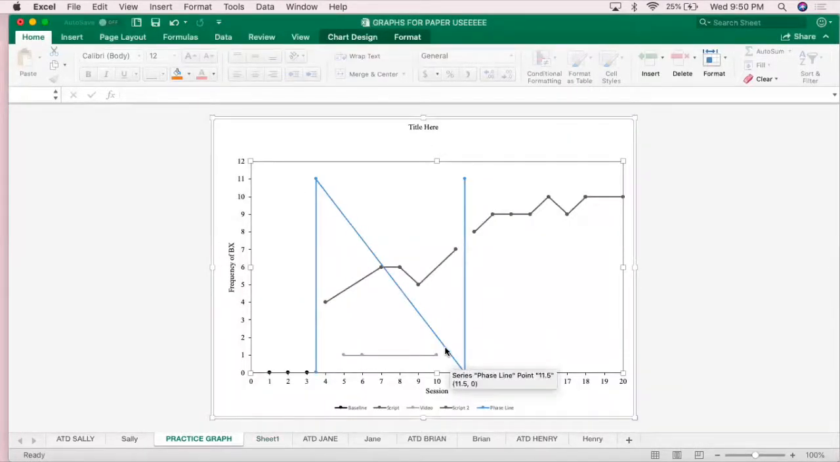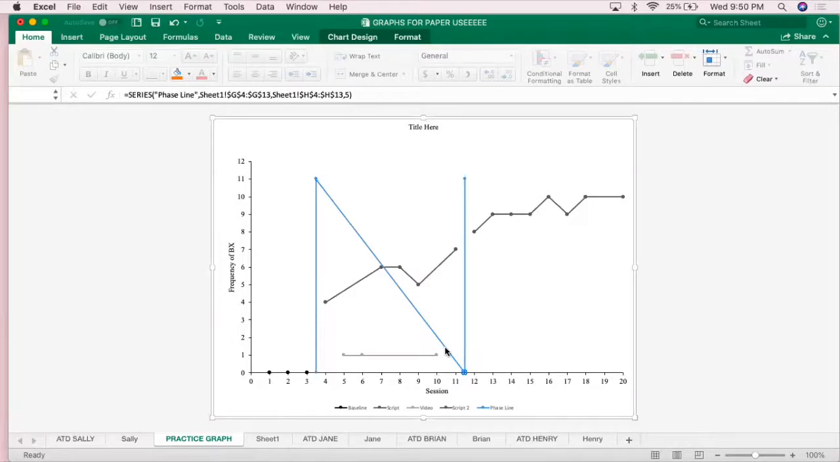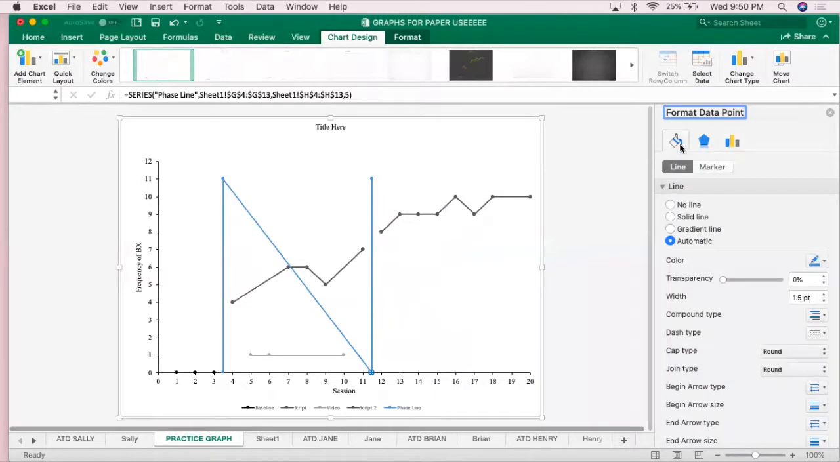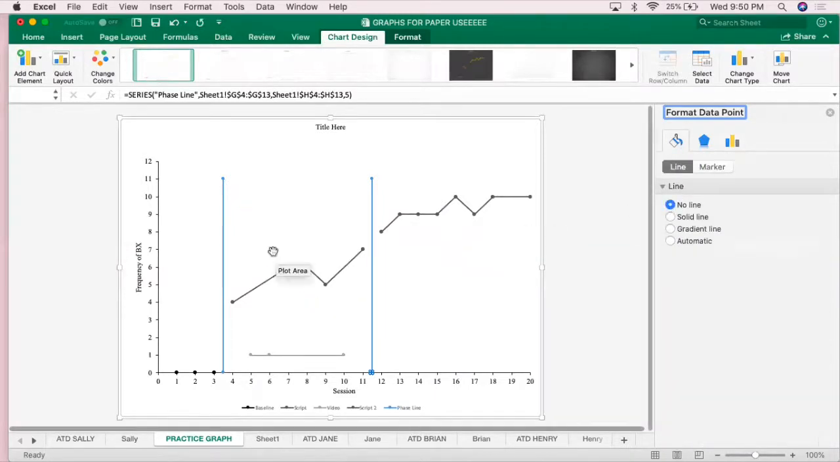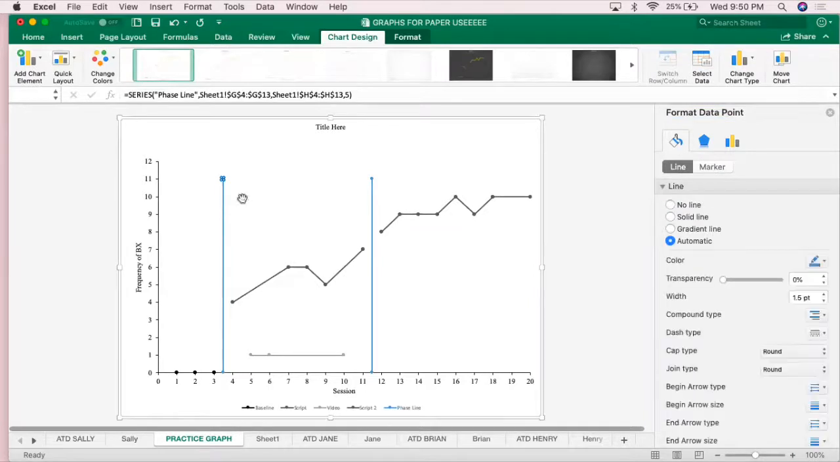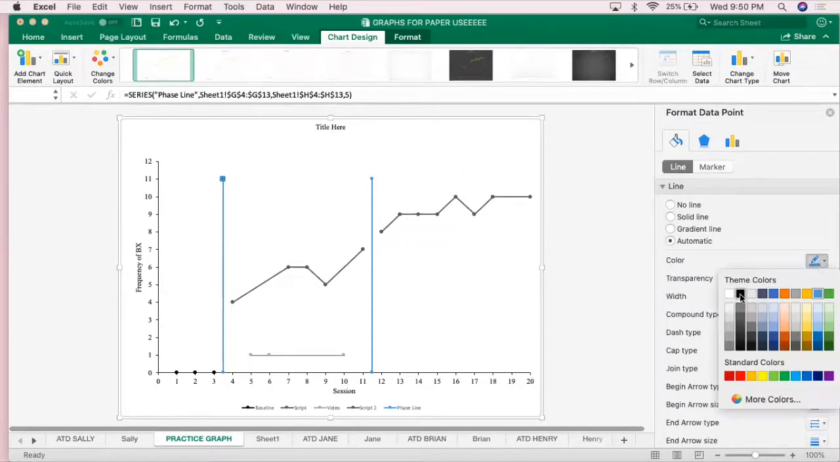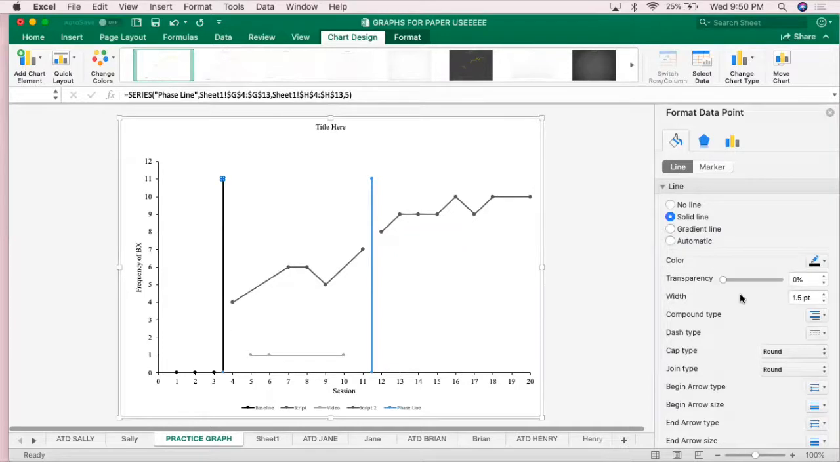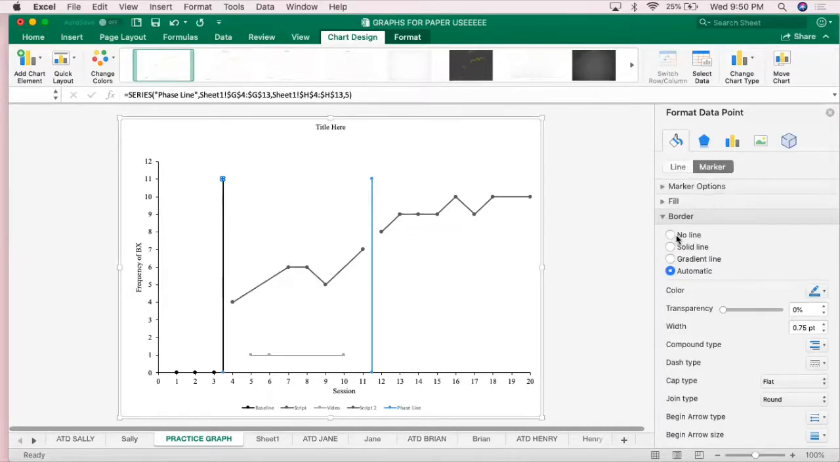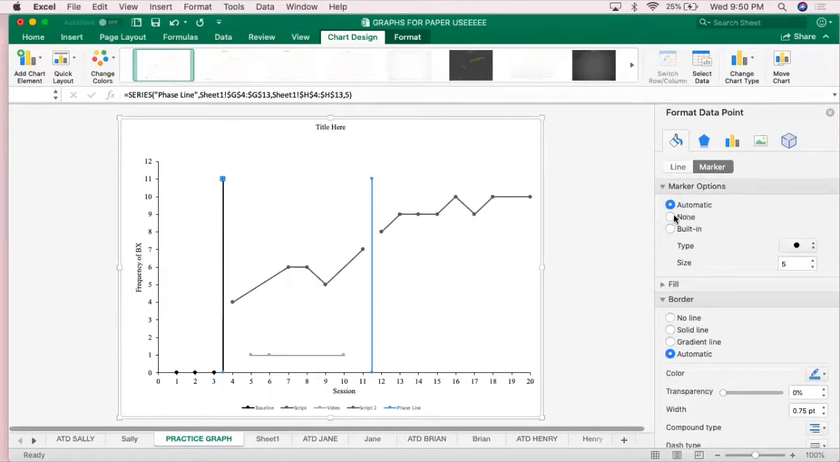So now this line should not connect. So just click it until only one of those points is highlighted. No line within the paint container there will get rid of that line. Double click and then you can start formatting your line. So you can make it black and you don't need a marker for these. So just do marker option, none, and that'll get rid of it. And you can do this for the top and the bottom marker and then just repeat for the next line.